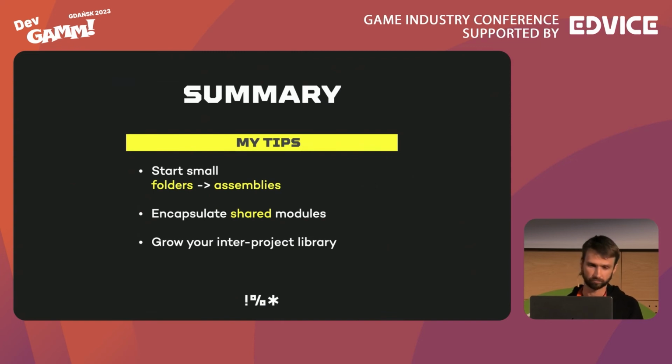And the last one is probably the result of those two that I mentioned before. So your inter-project library will be just growing, right? If you create shared modules and then submodules, then actually you're just growing your inter-project library that you can share between the projects.